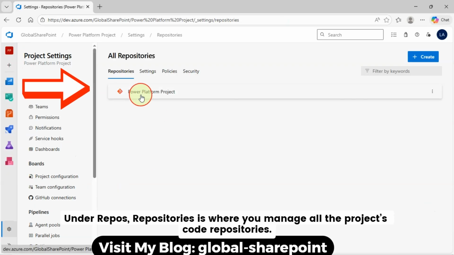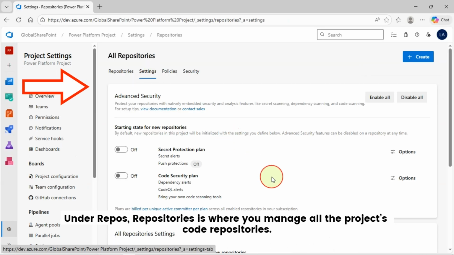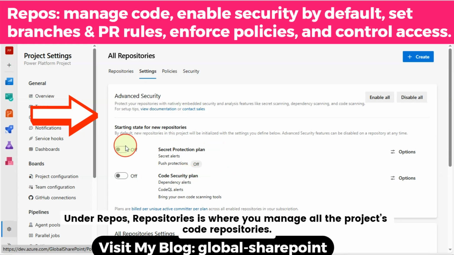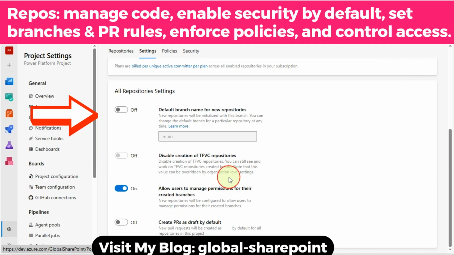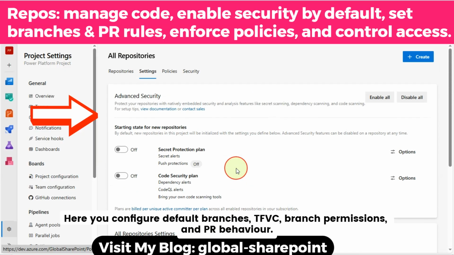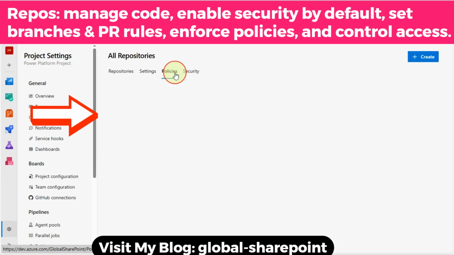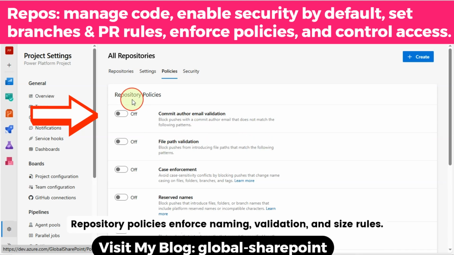Under Repos, Repositories is where you manage all the project's code repositories. New repos can start with secret protection and code security enabled. Here you configure default branches, TFVC, branch permissions, and PR behavior.